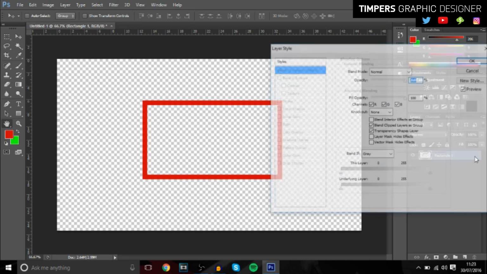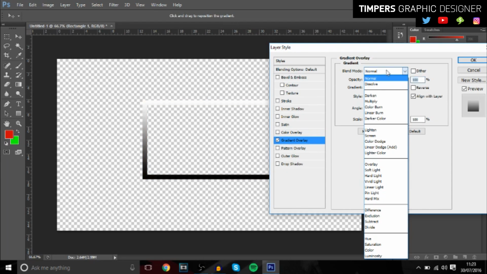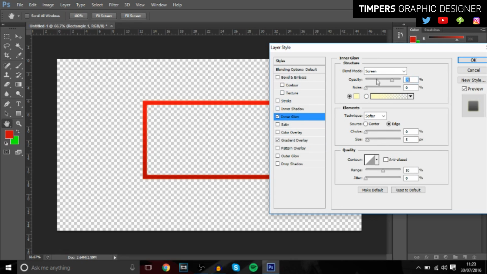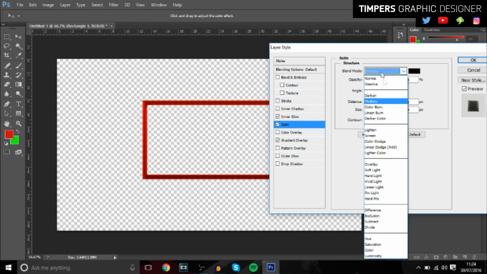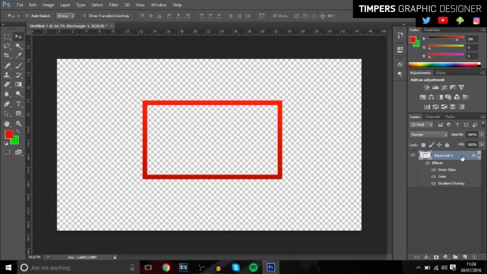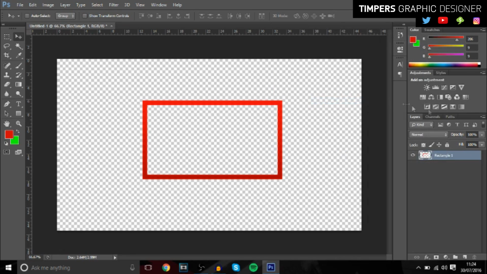So you want to double click on the layer, go to gradient overlay, and then I think we're going to put it to overlay. Yeah, that looks good. And then once you've done that, go to inner glow and then change that to overlay as well, and maybe satin as well, and change that to overlay, and then bring it down a bit to about 15%. So that's looking pretty good so far. Then you just want to, I think, yeah, we'll just rasterize that.